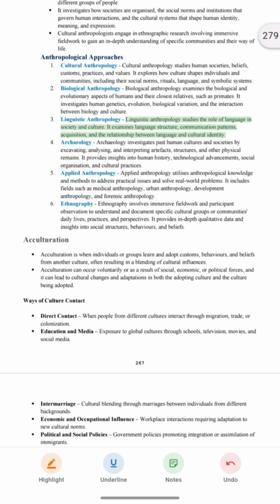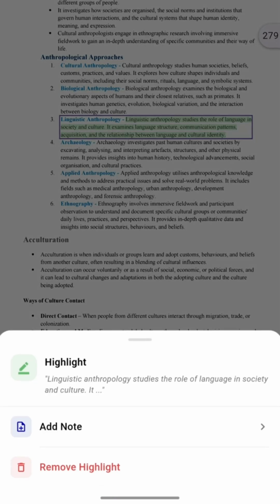To again remove it, there are two options. First you click on the highlighted portion. As soon as I click on the highlighted portion, it will give me the prompt to remove highlight.